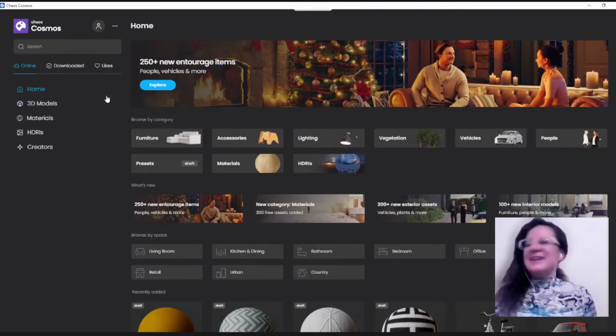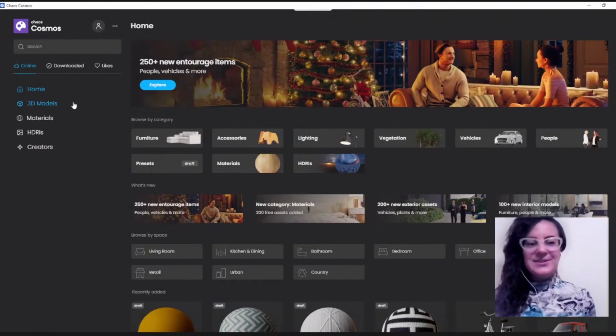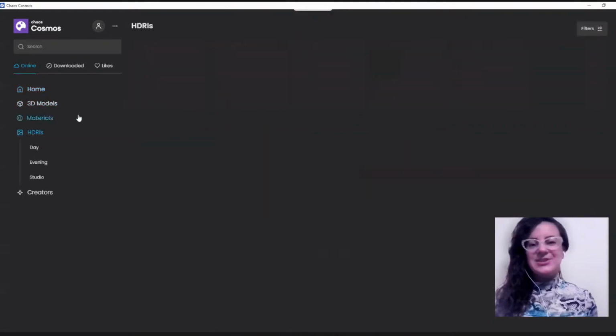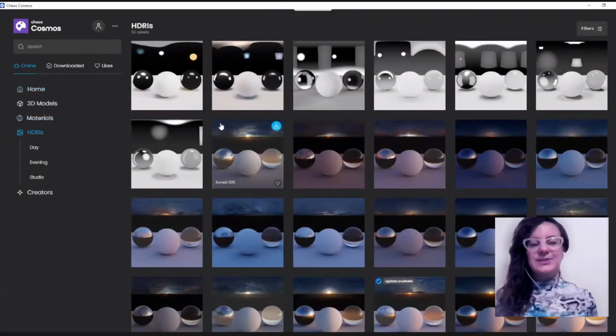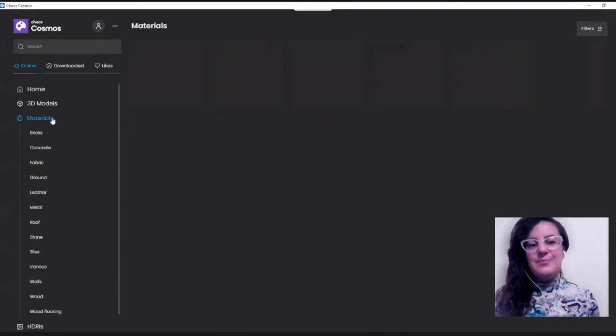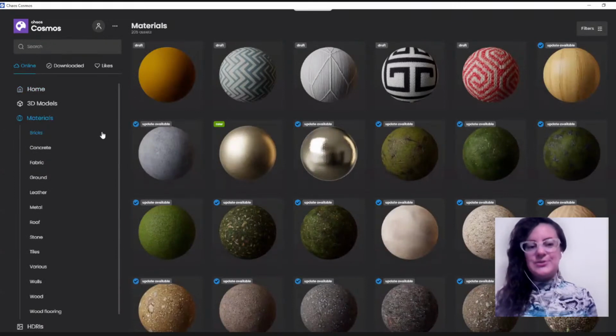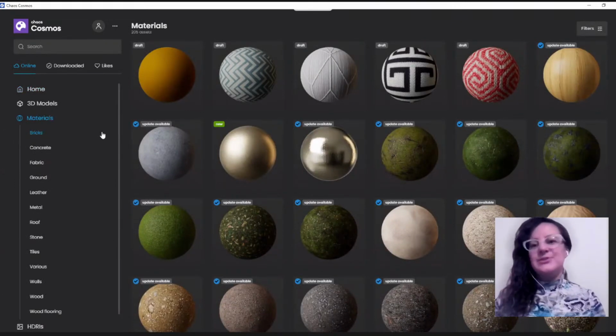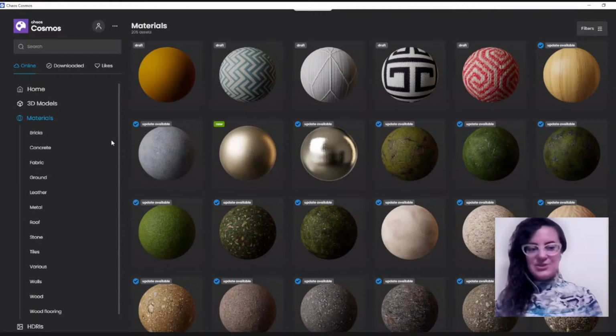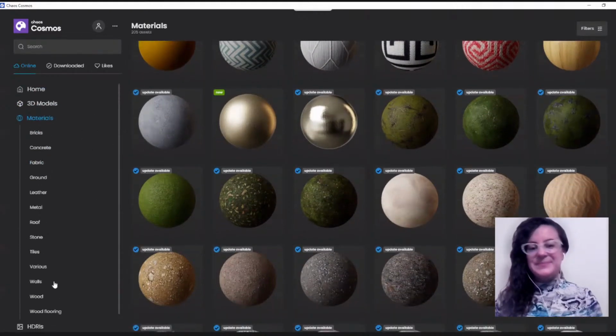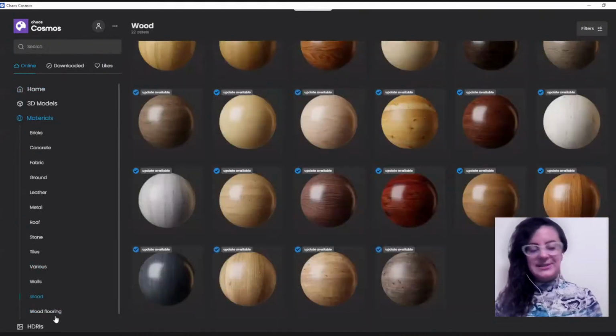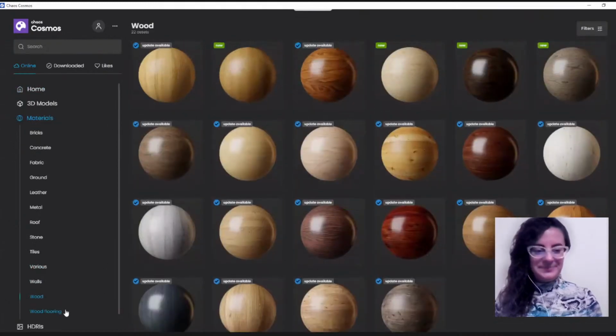Perfect. All right. Yeah, so it includes 3D models and HDRI skies. And with the release of Update 2, it will also include a big library of brand new materials. So these are not the materials that usually come with the installation of V-Ray for Revit because it has its own library. But in addition to that, Cosmos will include all these new material types. Like, yeah, you can see them.